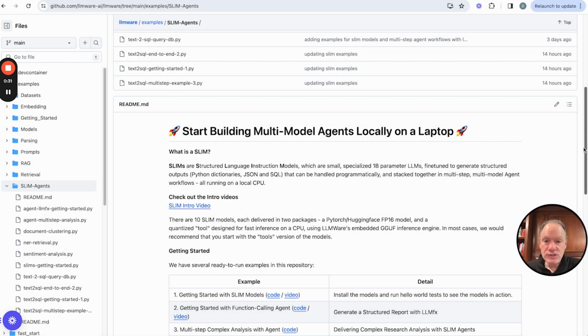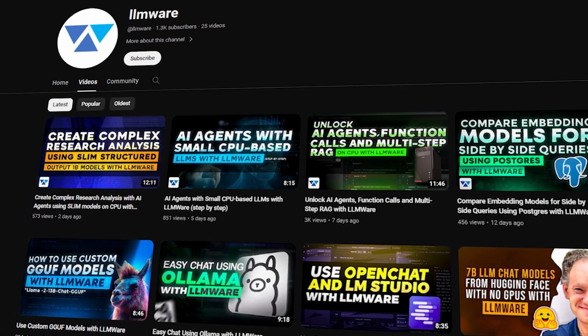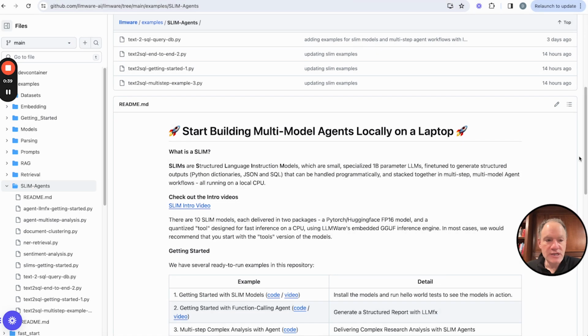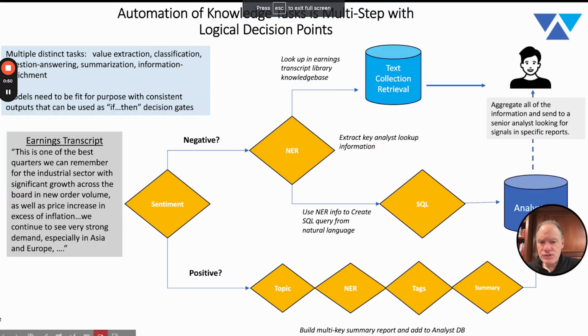A lot of information is here in the repository. We would encourage you to check it out, go and look at it, and start to work through some of the other examples. But what we're going to be doing today is looking through the sentiment analysis example. This is actually a very common pattern, so let's take a minute and take a look at this.